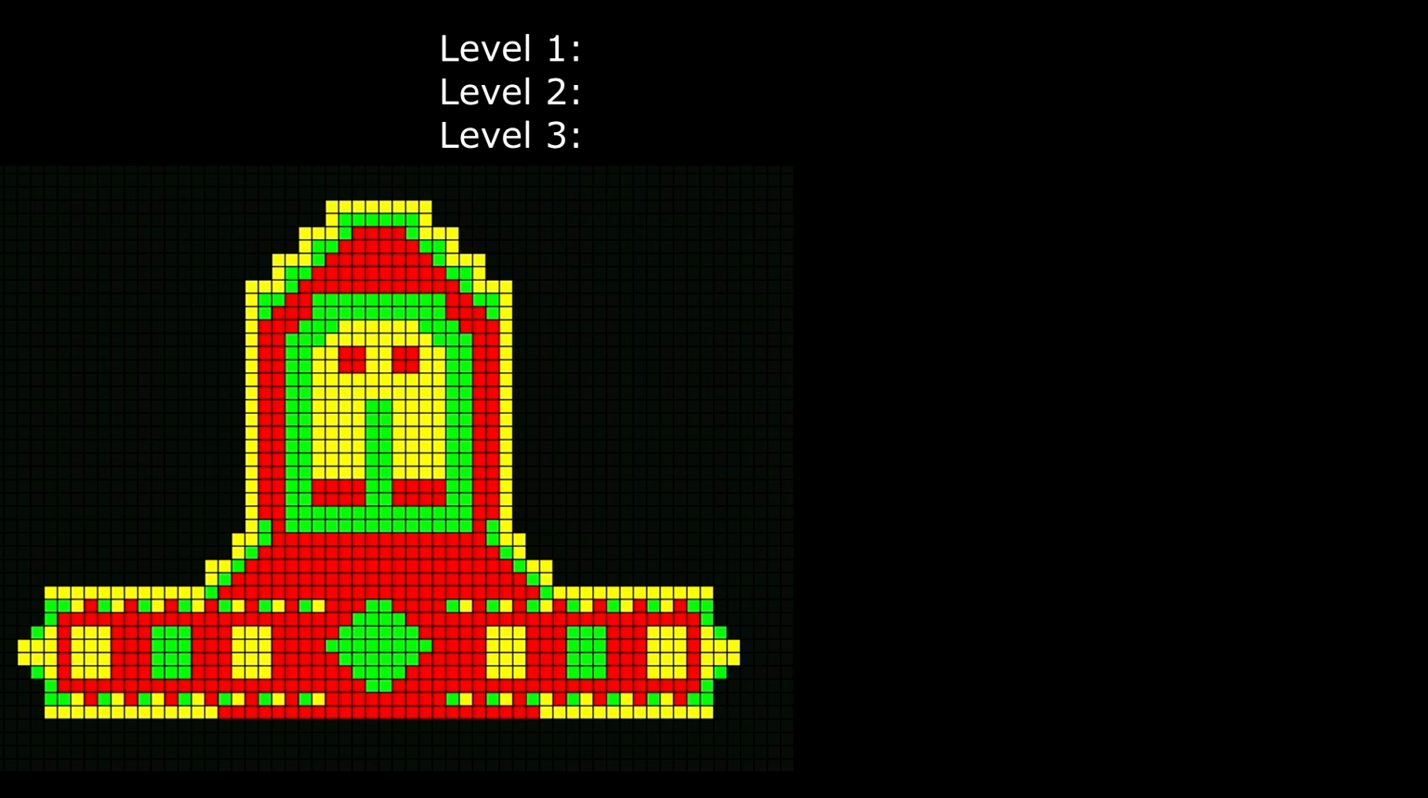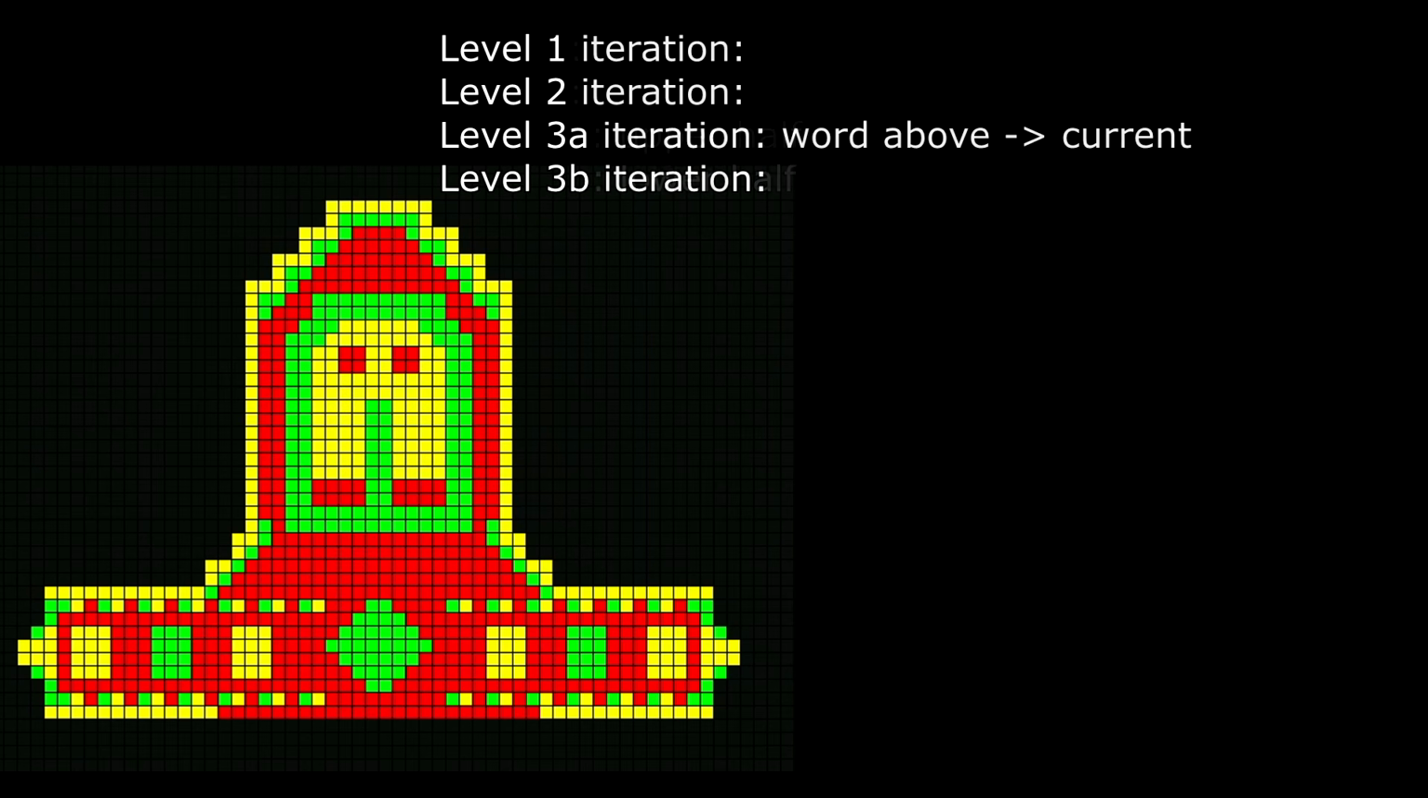And in fact, level 3 is 2 loops. They're not nested, we just have level 3A running all of its iterations, and then level 3B running all of its iterations. 3A runs against the upper half, and 3B runs against the lower half. Each iteration of 3A simply takes a word, that's 16 bits, which is 8 pixels, from somewhere in the upper half, and it copies a word from the row above our current row into our current row.